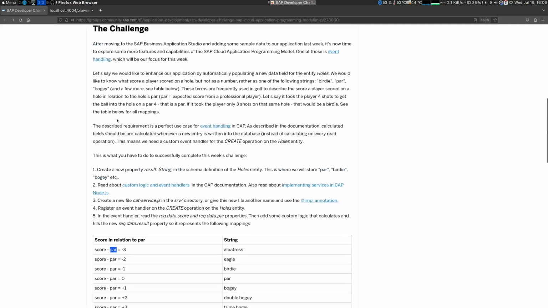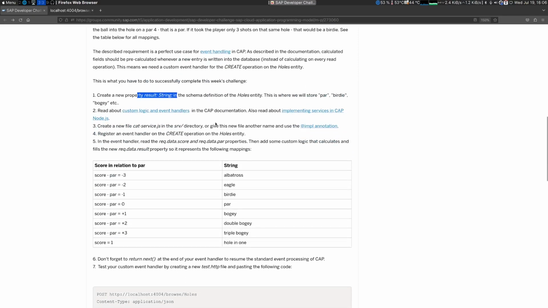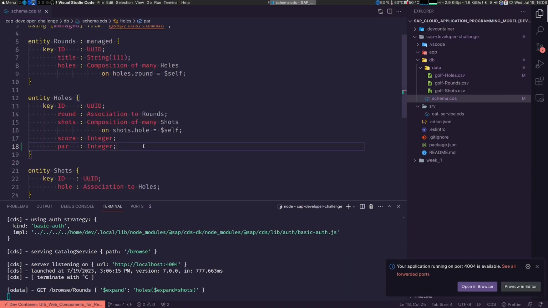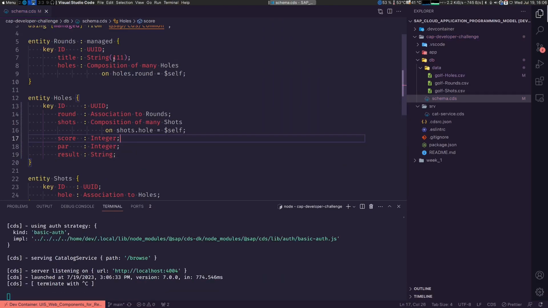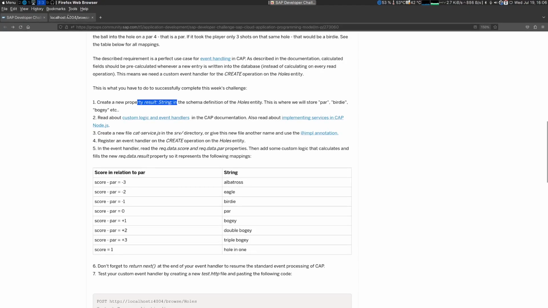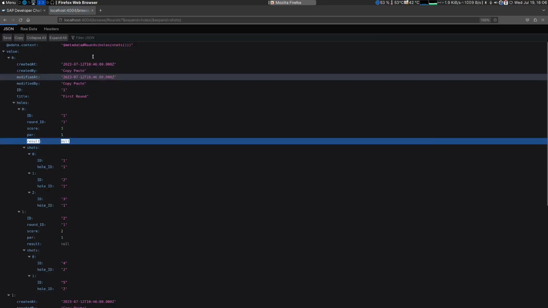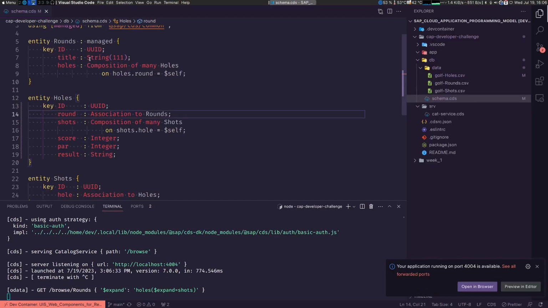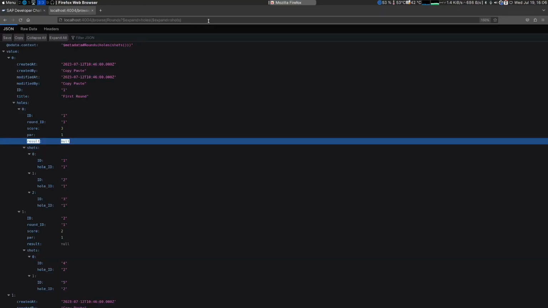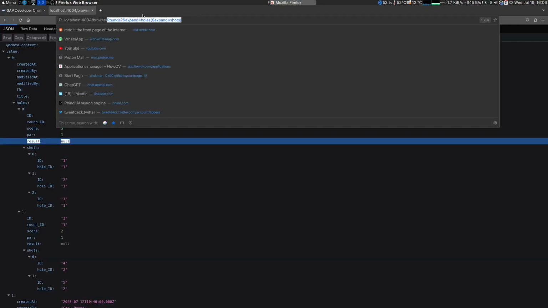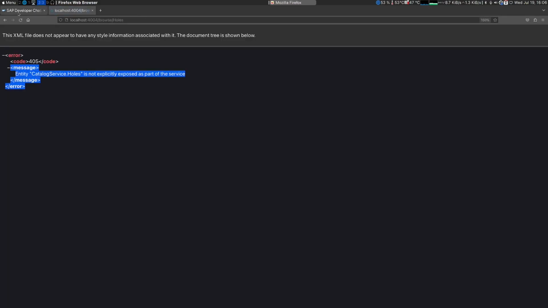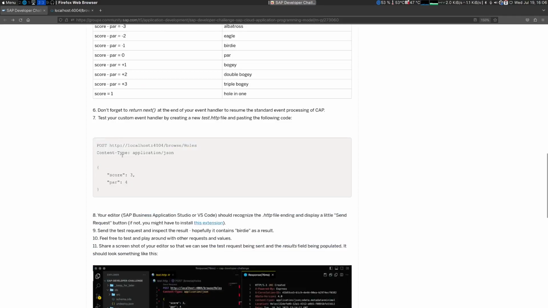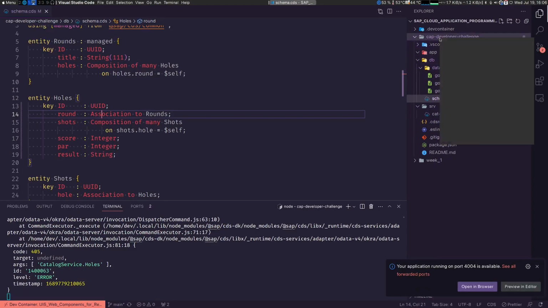Okay. And now the result property. Let's put it. So result, and it's a string. Okay. So now we should have it here, but not populated. Correct. And if you come here and search for holes, this is not working and is going to be a problem when we do this post request. So let's create also this.